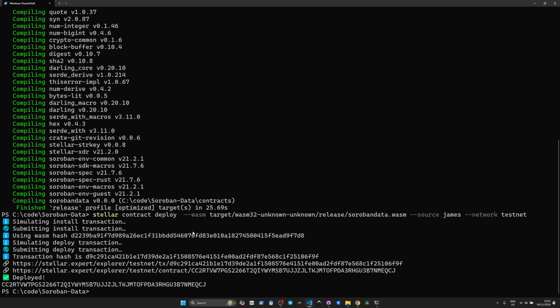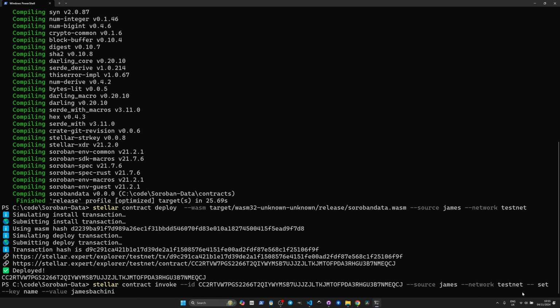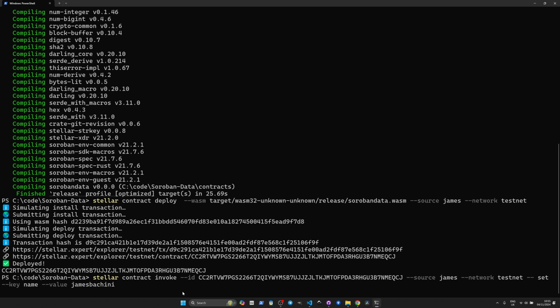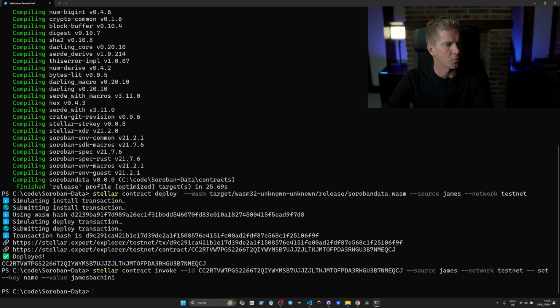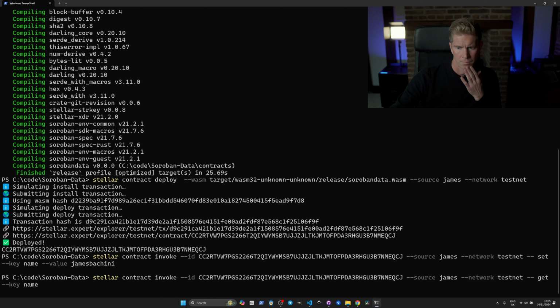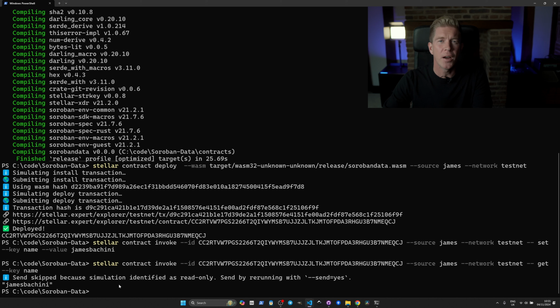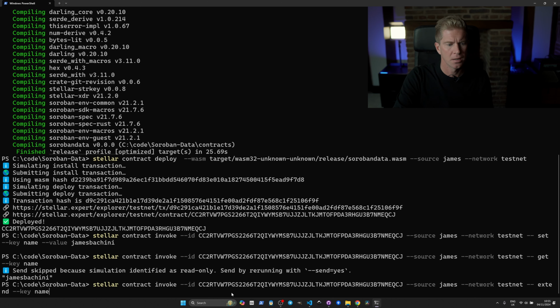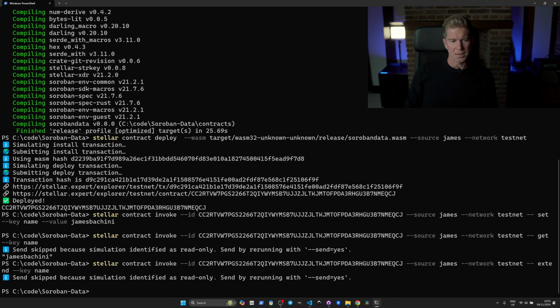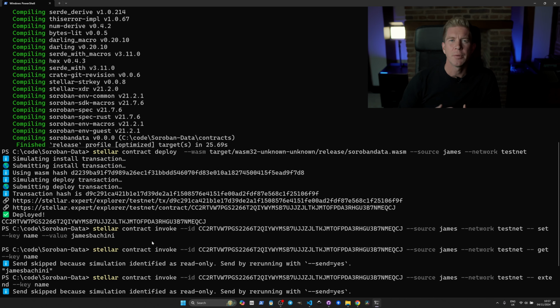Now let's try setting the variable. So we're going to set the key name to the value James Machini. That looks to have gone through. Let's just double check by calling get name. That's returning James Machini. So we stored that value on the Soroban testnet. And the final thing I want to do is increase the time to live. So let's go ahead and run extend with the key name, because we're passing that in. And that's how we can extend the life of our contract and data.